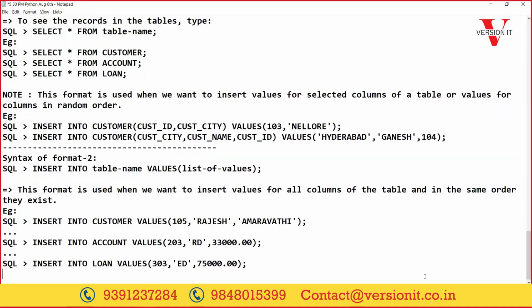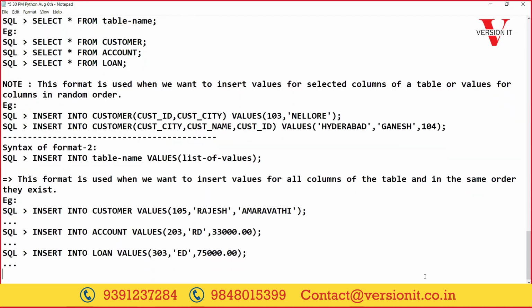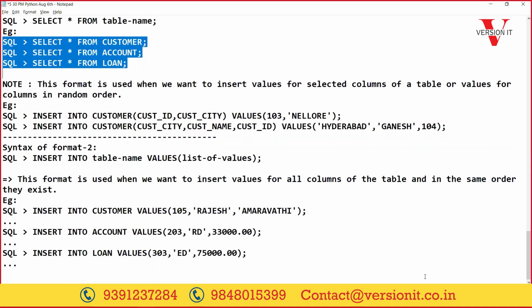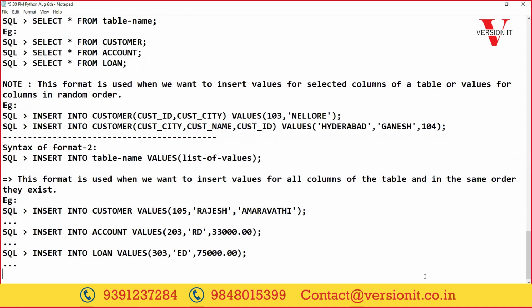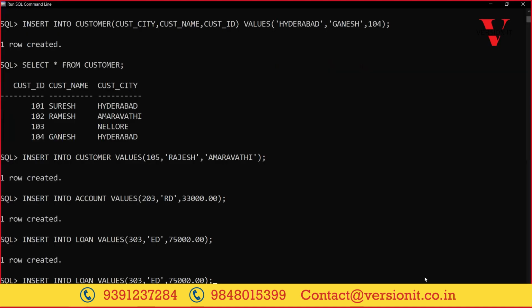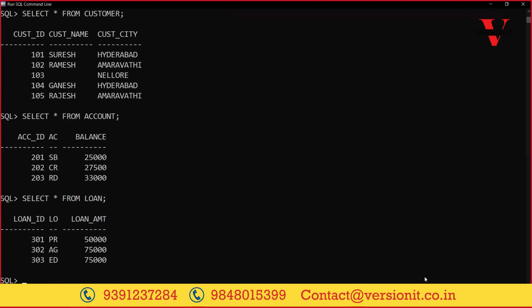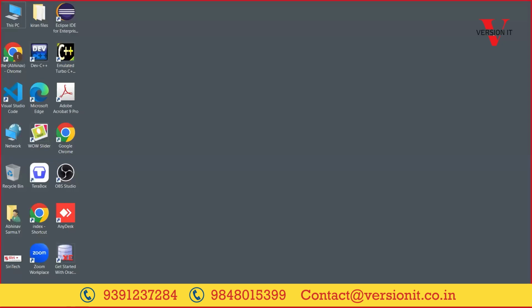So in this way, insert as many records as you can. Once the records are inserted, just say select star from table name to check whether the records were inserted or not. And if we want to terminate, don't close it directly. If you close directly, they are not committed. Save. If you want to close, type the command exit, and only then will it be terminated.